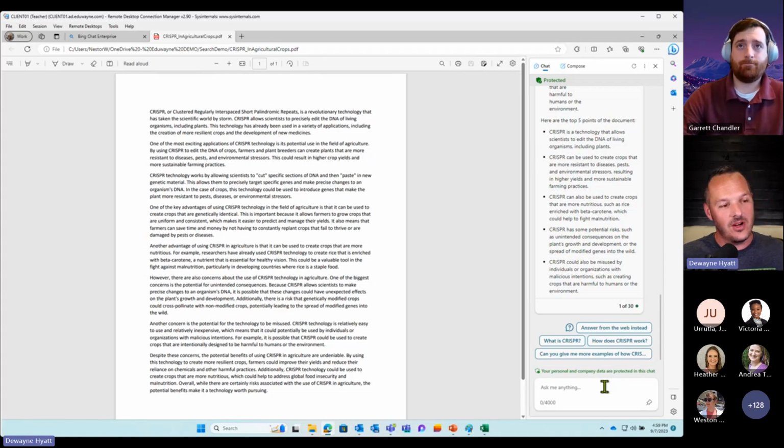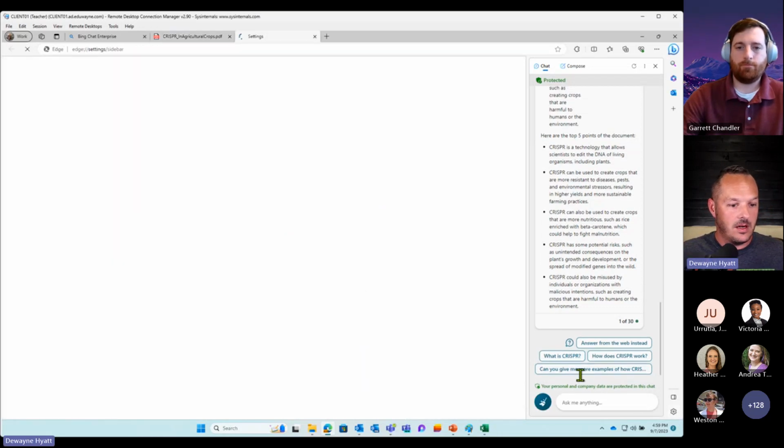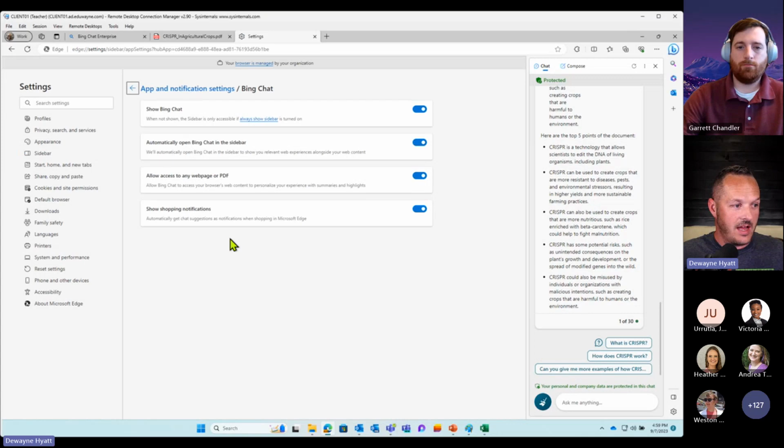So remember, being able to turn that on means going into the gear, the settings of Bing Chat, and flipping this on. This is off by default. It was off by default in every experience that I had. So that's something you might want to take note of and tell your faculty and staff about.